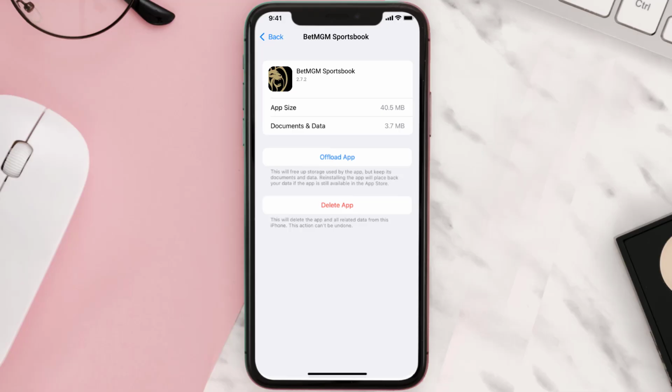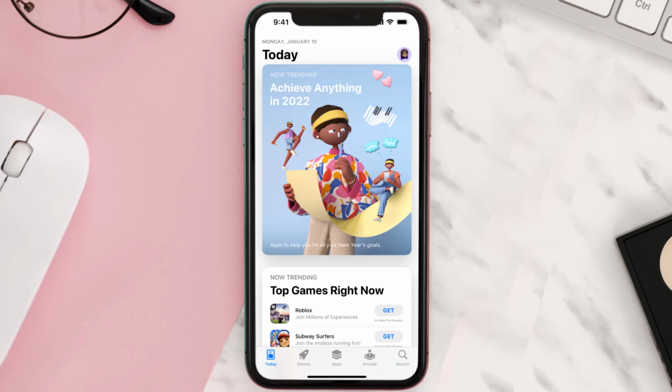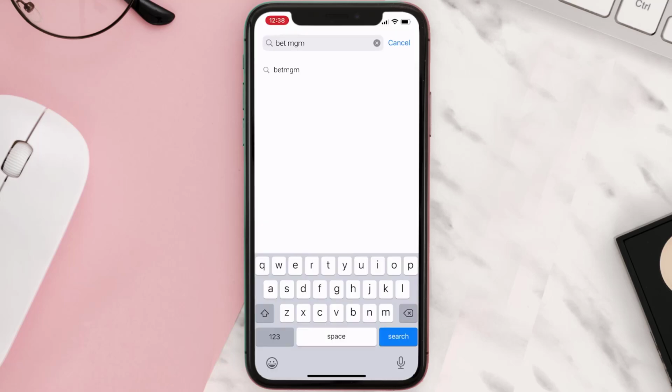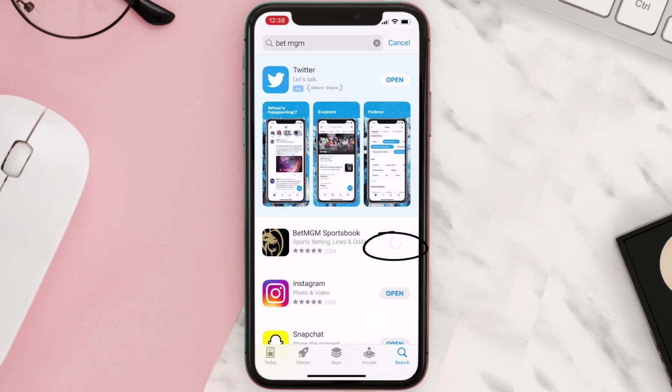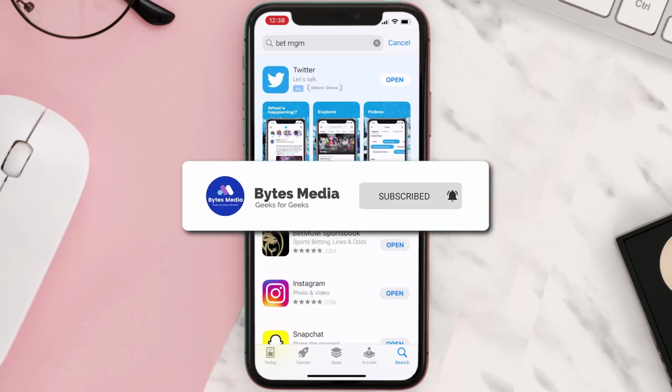Follow the on-screen instructions to navigate all the way to the app page. Once you're on this screen, tap on Delete App to uninstall the app from your device. Once uninstalled, you need to open up App Store and then search for the app here. And then click on this Get button to install it back on your device. Hopefully this will fix the issue.